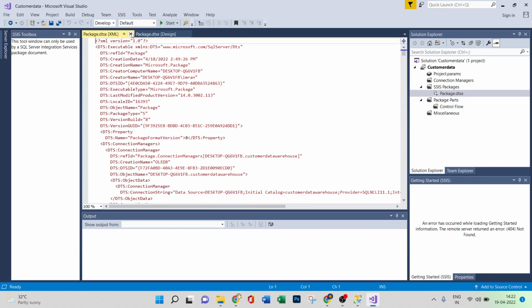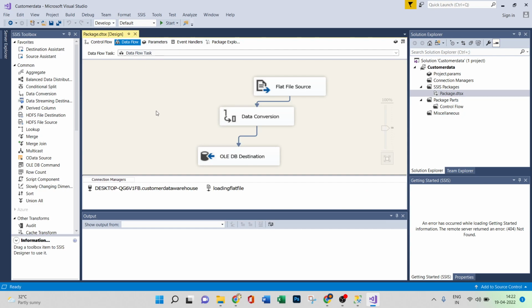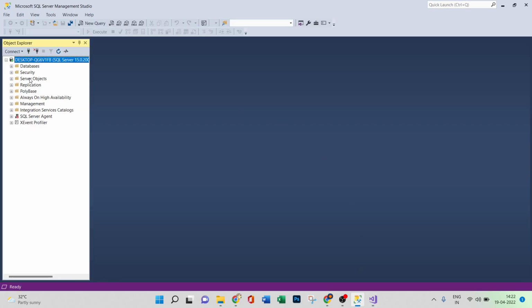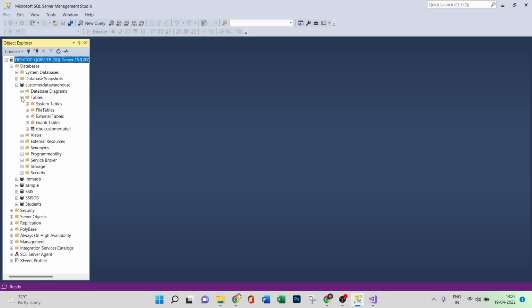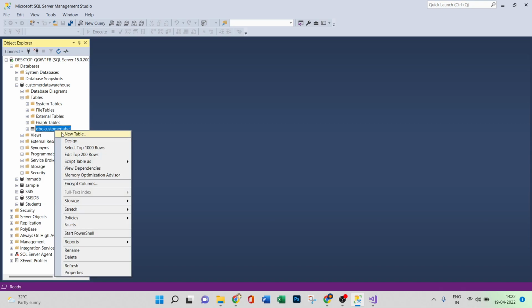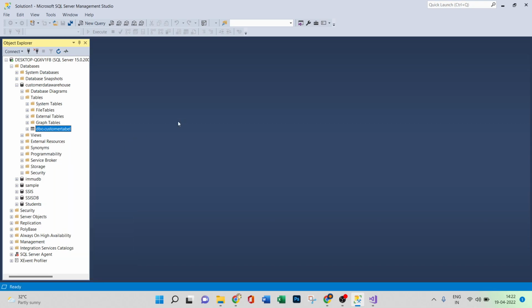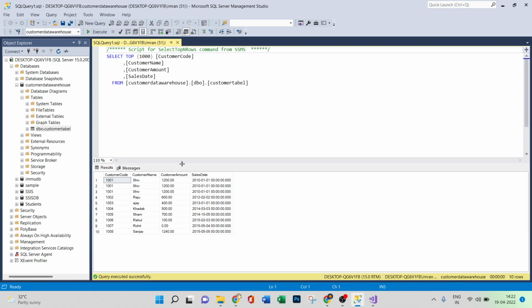Fine. So now what we'll do is, meanwhile, I'll just see in the database what we have. I have created this customer data warehouse. Inside this we have the tables, and the table is this. Let's see if we have any data inside this. Okay, so we have the data.